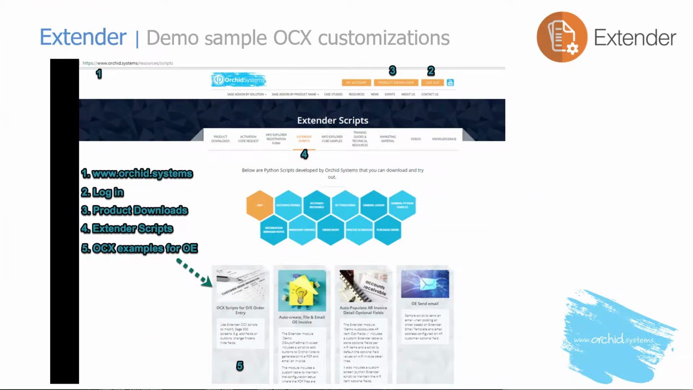We're now going to have a look at the OCX scripts for order entry, which are our samples to get you going with OCX customizations. So firstly, go to orchid.systems, log in, click on Product Downloads, click on Extender Scripts, and download the OCX scripts for OE order entry as shown here. These are the ones that we will upload and test.